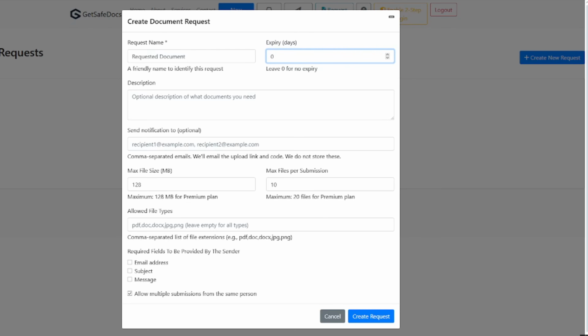Next, choose who you'd like to notify by adding their email address in the Send Notification To tab. Just like sending files, you can request files from anyone. They don't need to have a GetSafeDocs account.